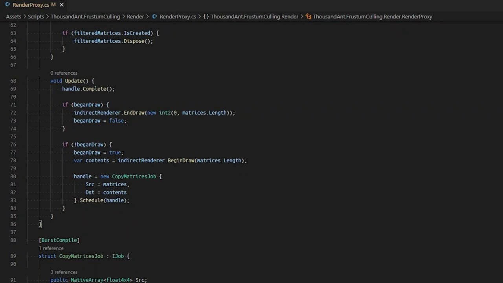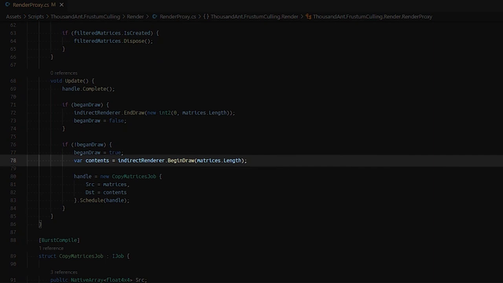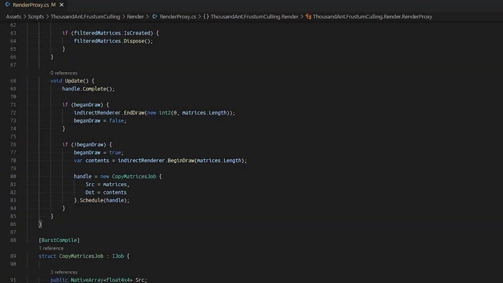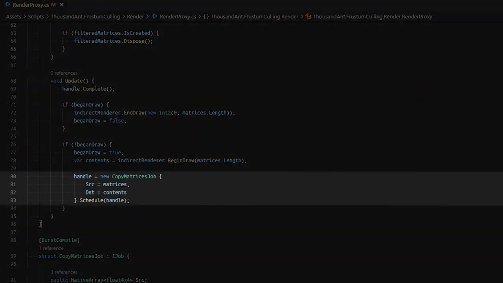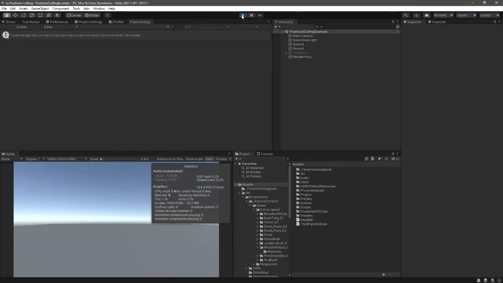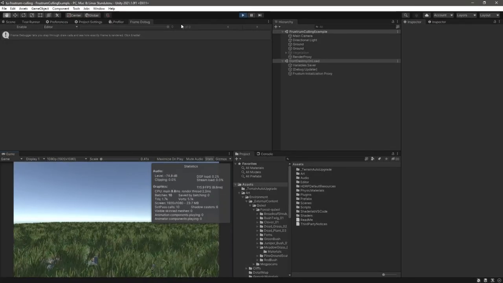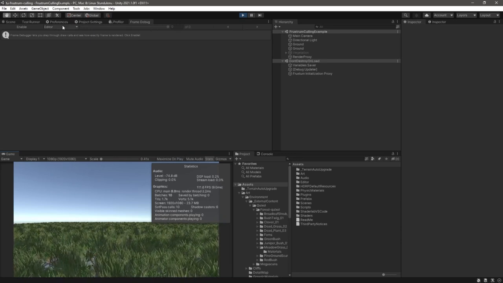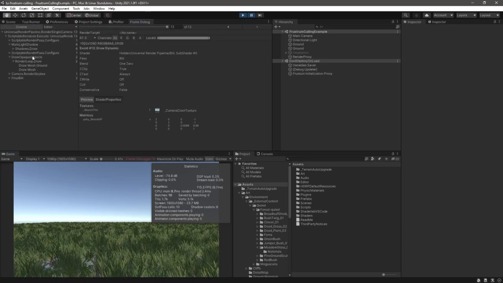Afterwards, we begin processing for our current frame by calling our beginDraw function and processing the data on it. For now, we are just doing a copy from our matrices source array to the native array we received from our beginDraw function. Back in the Unity editor, if we head into play mode, we can see that all the grass that we had in the scene is now rendered.